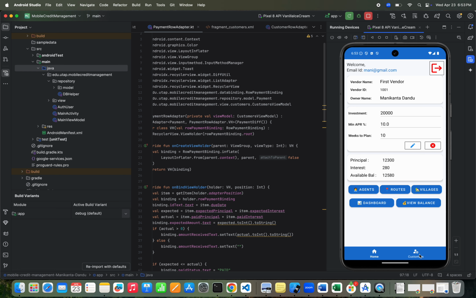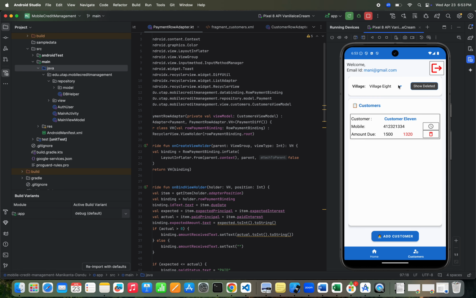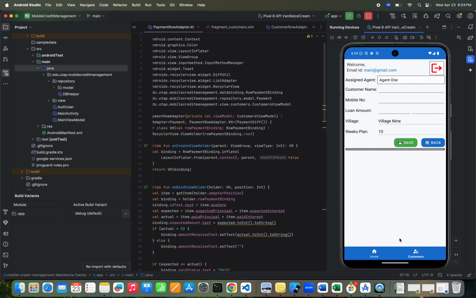And okay, let's create a customer for that agent. Okay, so what are the villages, right? Village 9 and village 10 are the new things, right? So village 9, let me add a customer here. So village 9 assigned to agent 4.